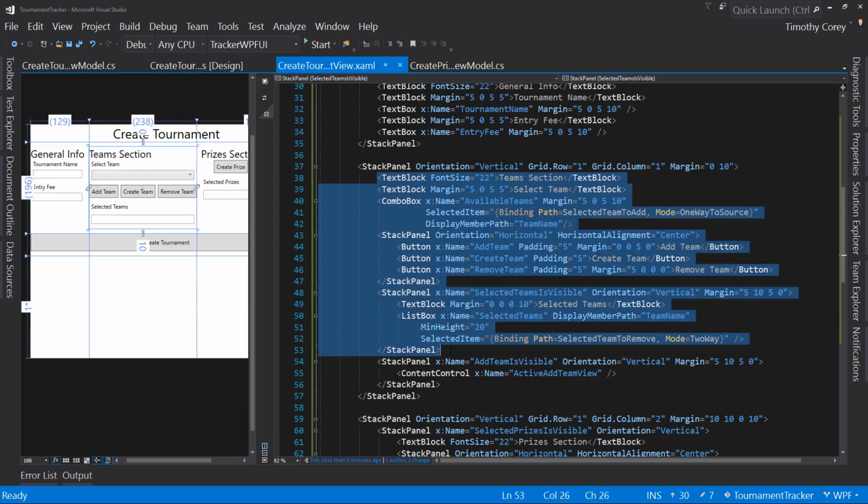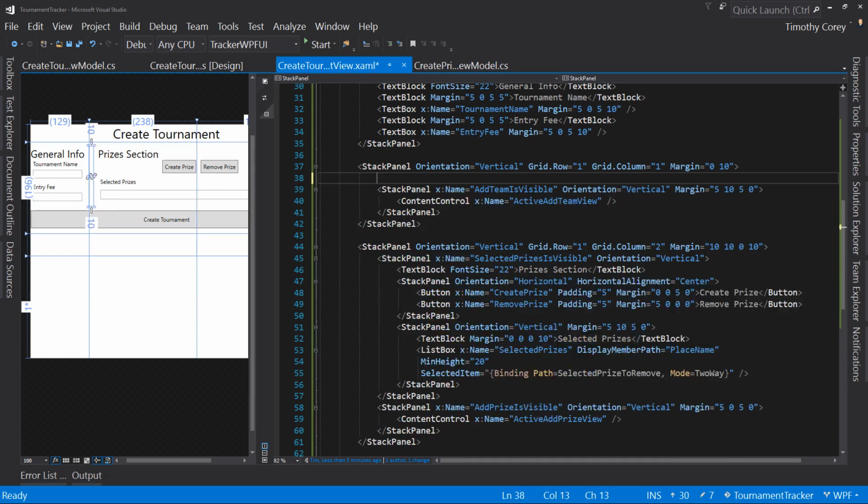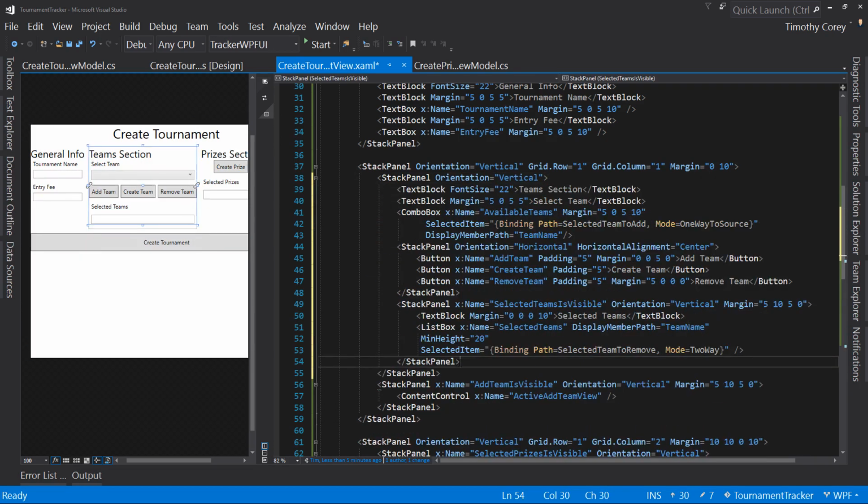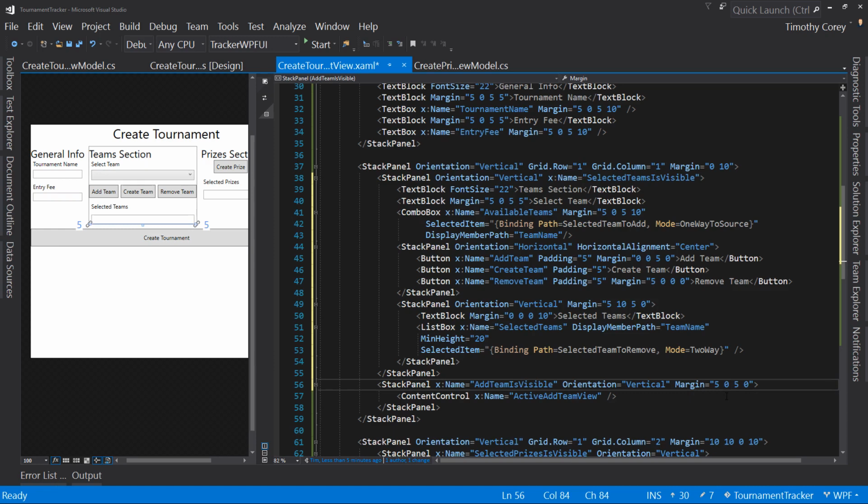So all of this right here down to our other stack panel is going to get cut out. We have a new stack panel with orientation of vertical. Now let's move our name up, and I want to talk about the way I do orientation. So there's our name. So now that should be everything we need except changing this margin to 0. So we move our name up here for a selected team is visible. So this whole section should be replaced.